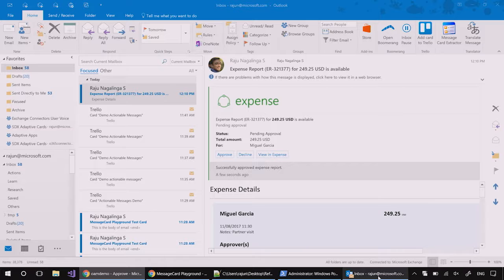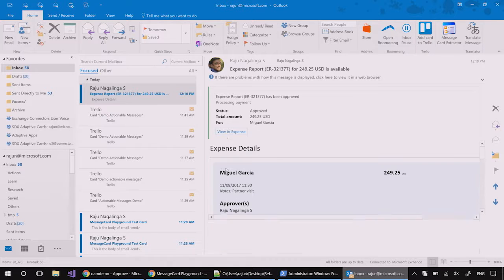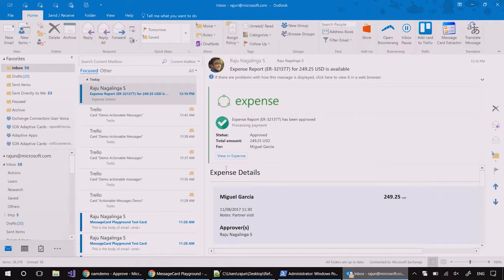Now if I go back to Outlook and click on approve, you will see that the new card that was returned by the target URL completely refreshes and replaces the old card. Implementing an actionable message is as easy as that. Finally, to be able to send actionable messages to others, you need to register your service email address at our developer dashboard. You will find the link to our developer dashboard at dev.outlook.com.